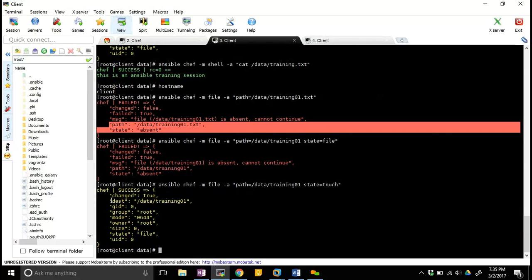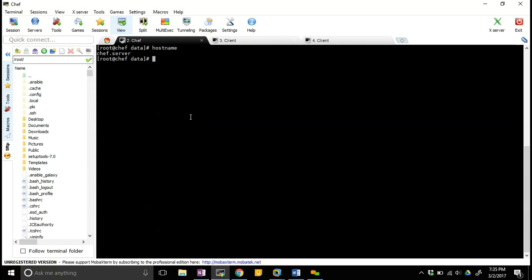What details did it give? It said the destination machine file is data/training01, and it gave the permissions. 0644 is the permission, and the owner is root. Now let's go and check that file. How to check the permissions of the remote file? Using ls -l and then the file name. What is that? training01.